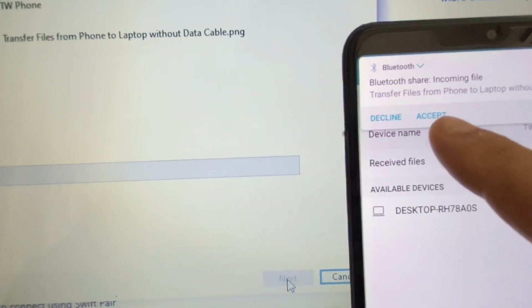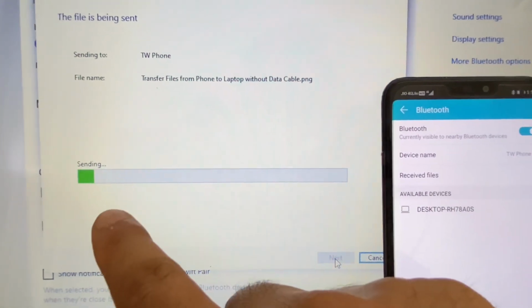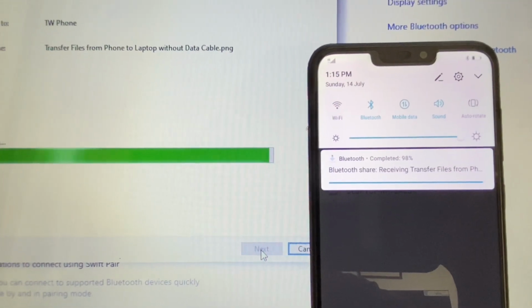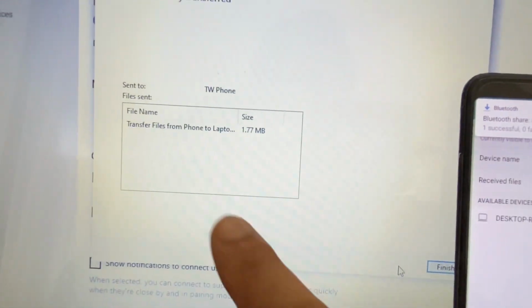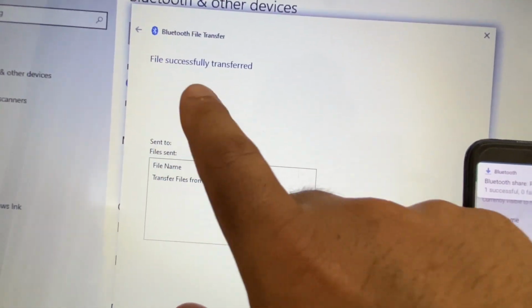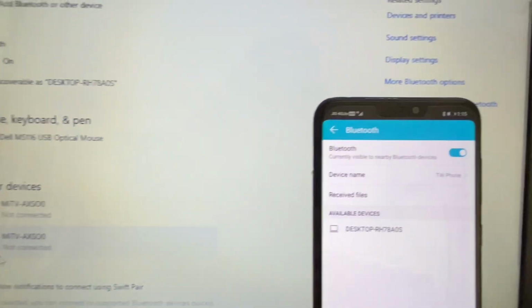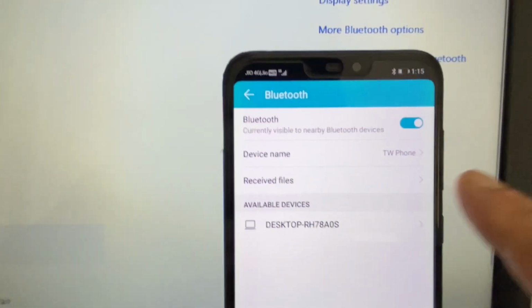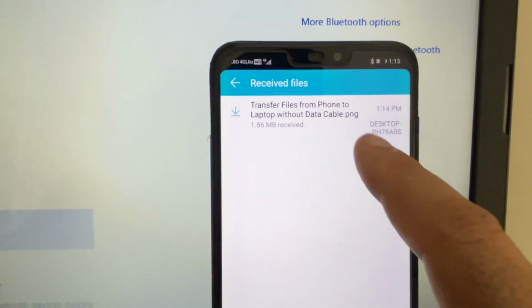Now click on accept and you can see file sending. Completed, and here you can see file successfully transferred. Click on finish. Now to view the file you will see this option, receive file. So I will click on it and this is the file.